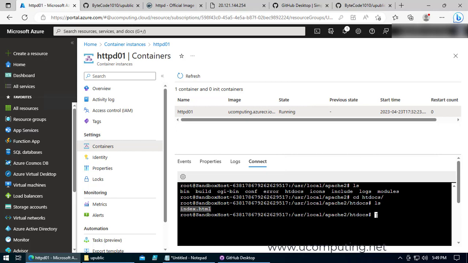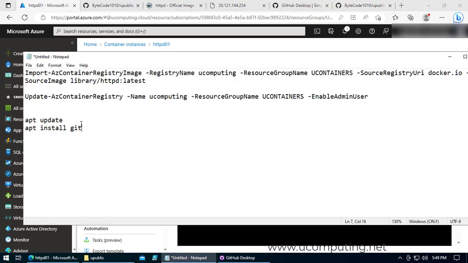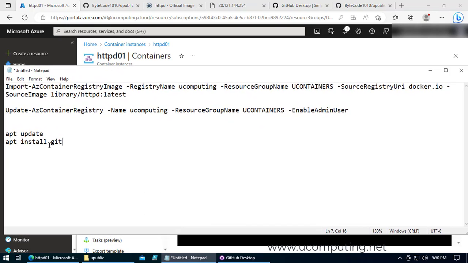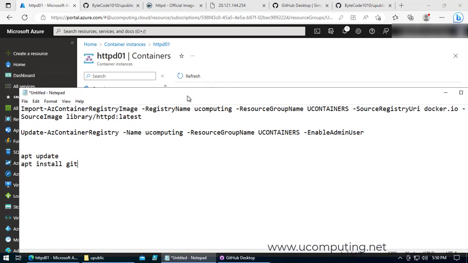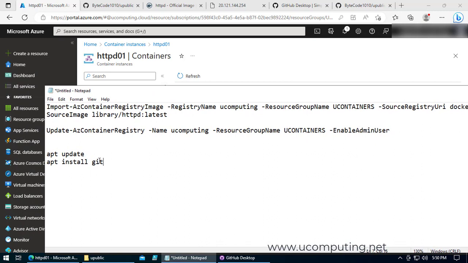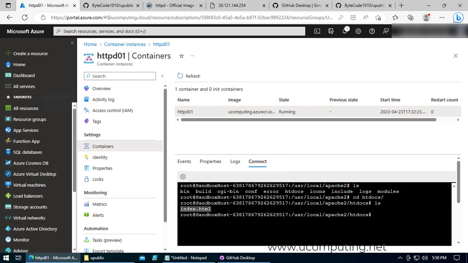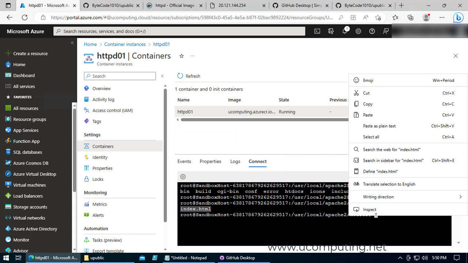So we will need to install Git using the apt command. I'm going to grab my command and paste it. The first thing that you need to do in your container instance before you use Git is to install Git if it doesn't already exist. Before you install it, you need to run apt update. Some container instances require that you use sudo in front of the command. So if you execute it and it's not working, just put sudo in front of the command before you execute.